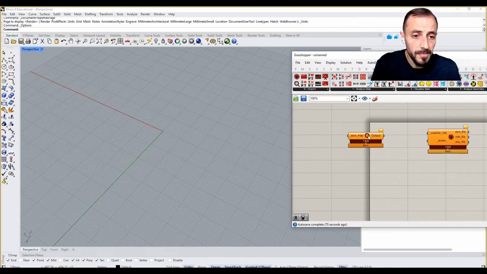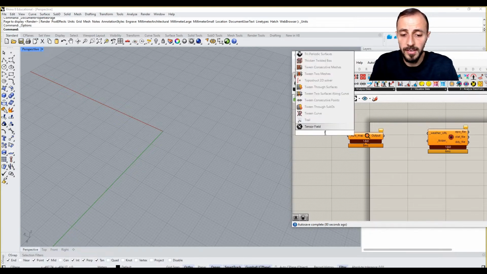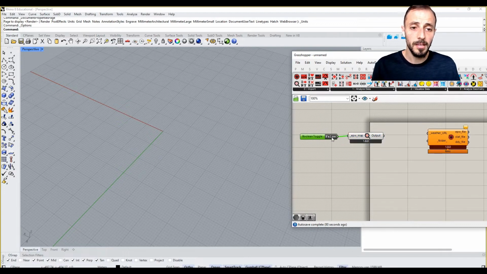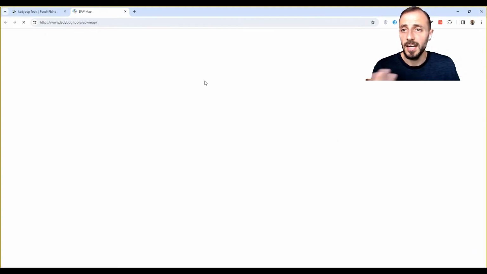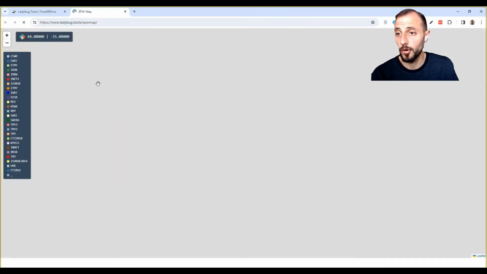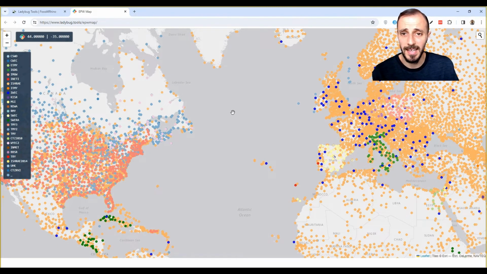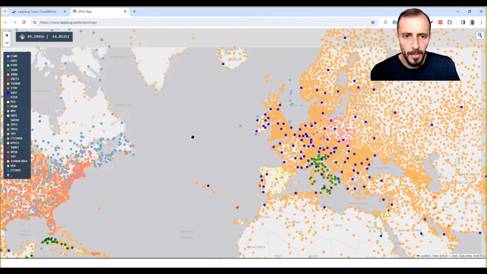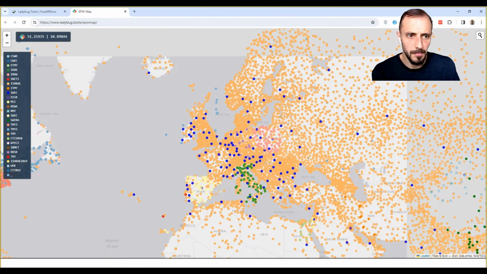So EPW map is the component in which we use Boolean toggles to work. And when I double click this, you automatically see the Ladybug Tools EPW map web page open up in your browser. And what you'll see there is a map. And in that map, you can put any place that you want to work. Mine is a bit slower at the moment, but yeah, it's a bit slow at the moment.